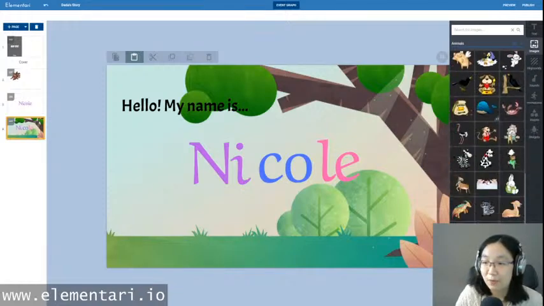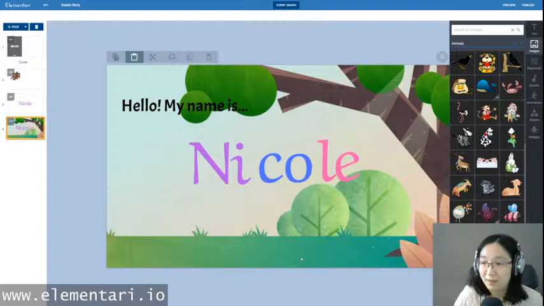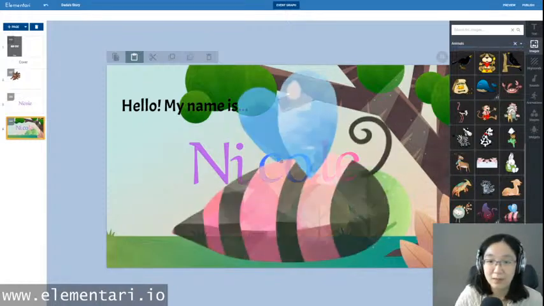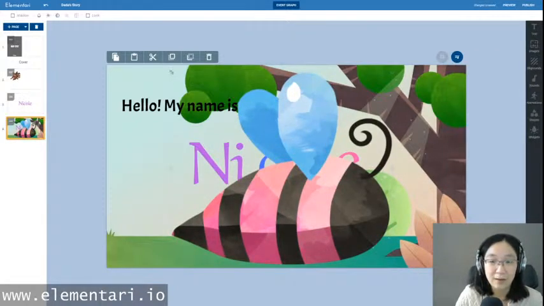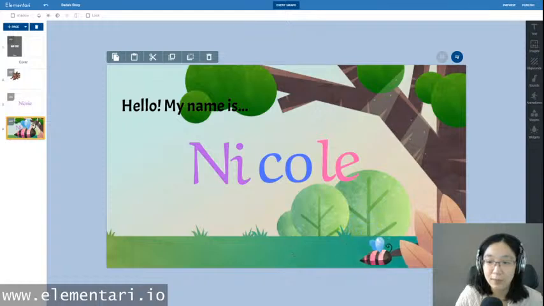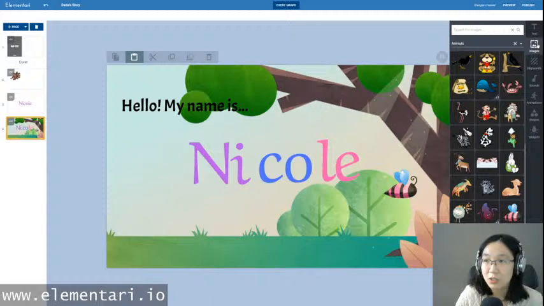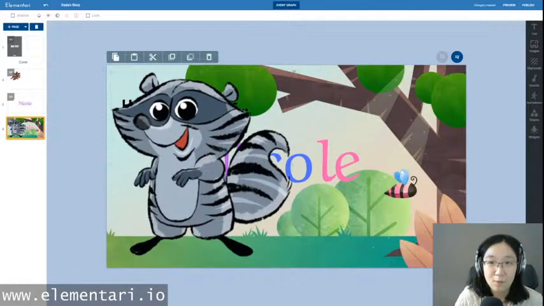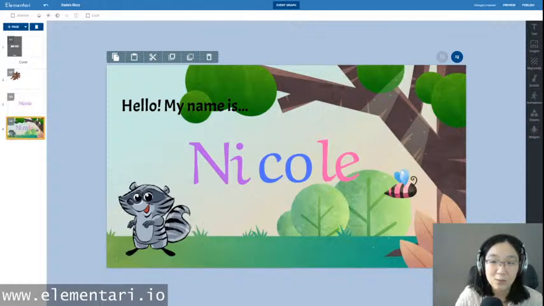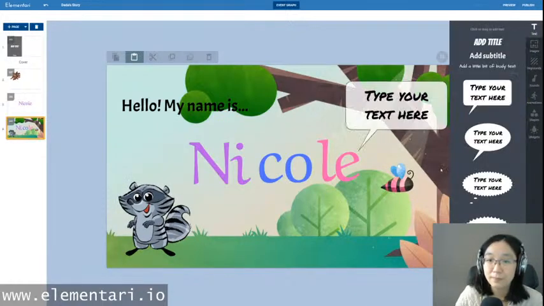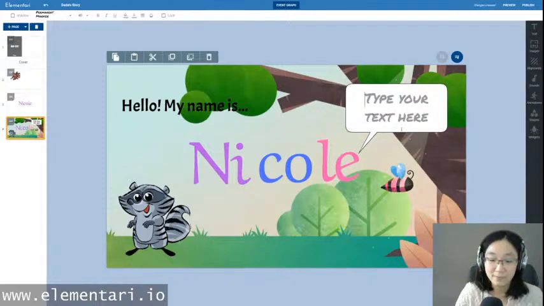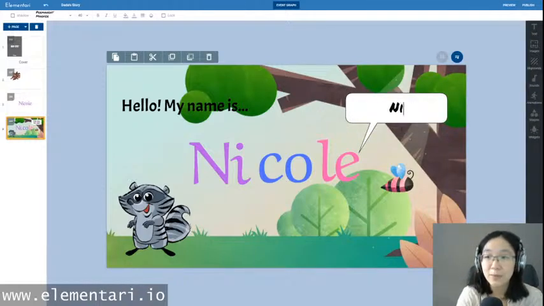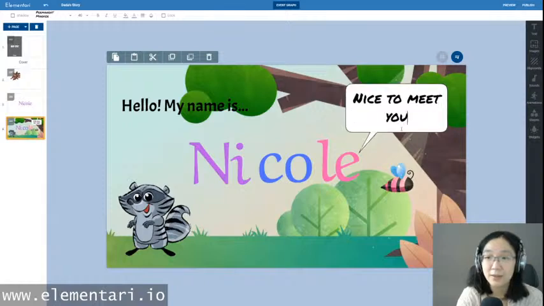What's a cute animal? Oh, this bumblebee is really cute. Let's bring this bumblebee on the page. Oh, he's very big. That's a big bumblebee. And I'm going to add this bumblebee to the page. And maybe I want to add this raccoon as well. And you can add a speech bubble that says, nice to meet you.